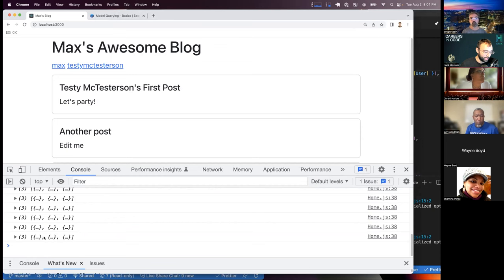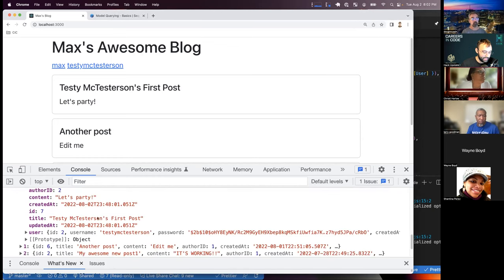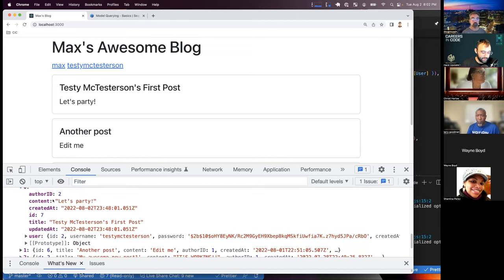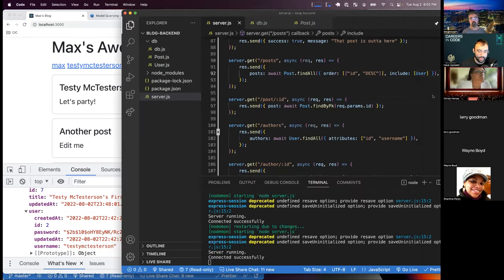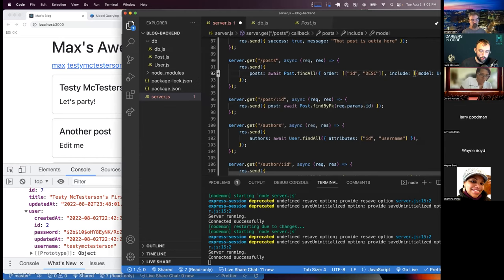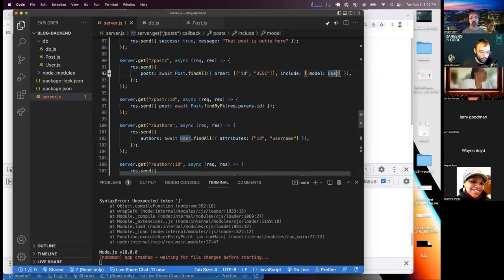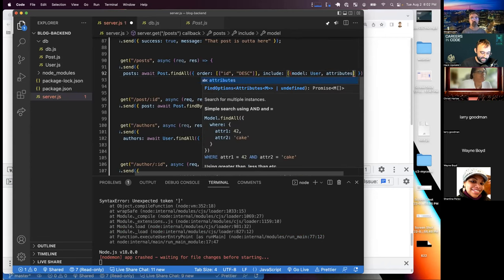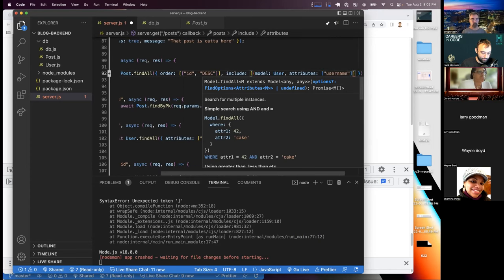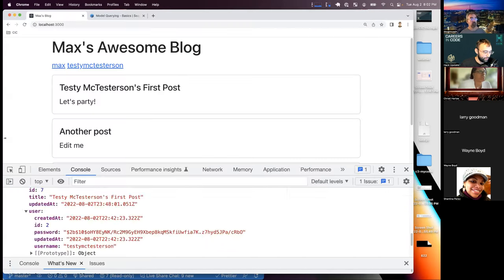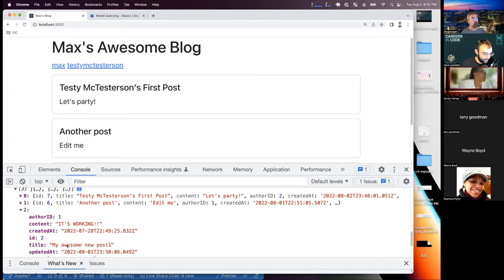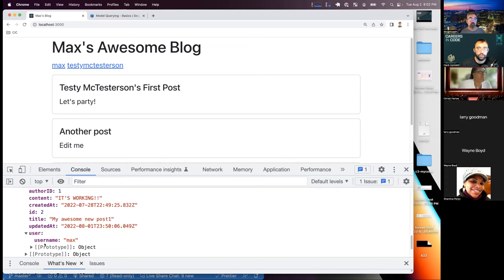Now, when we come over here and refresh the page and take a look at our post, we not only have our author ID, we also have this user associated with it. And when we pop open that user, oh crap, our password's being sent out again. So we've got to fix that. We've got to say, hey, include the model called user, but also only include the attributes, and all we really care about is their username. So I refresh, I pop this open, and now the user has the username that we care about.